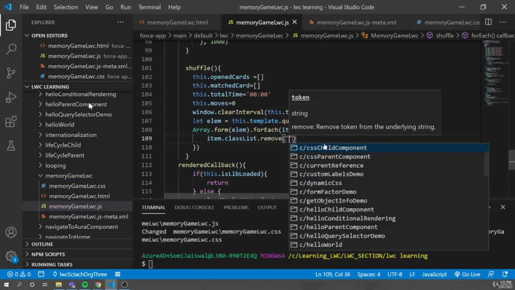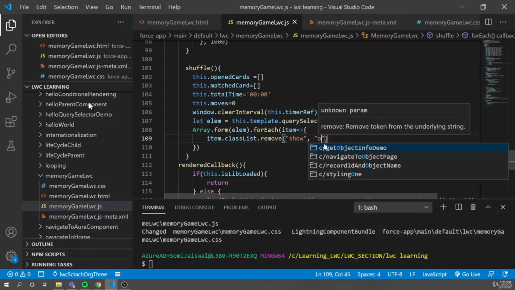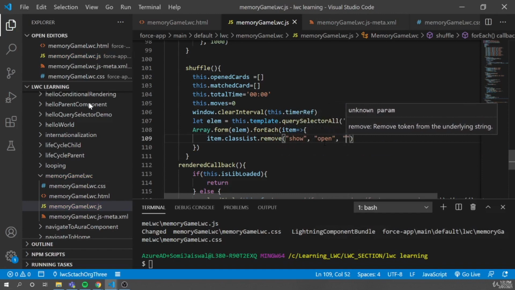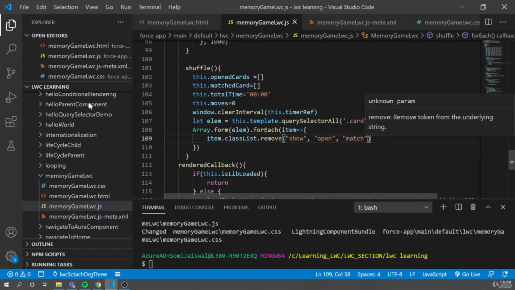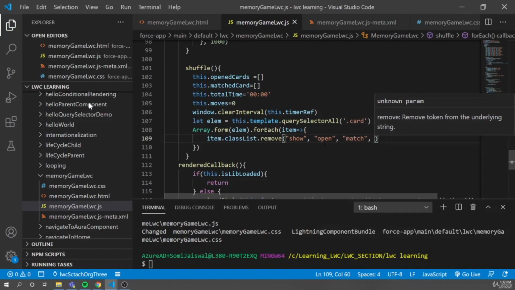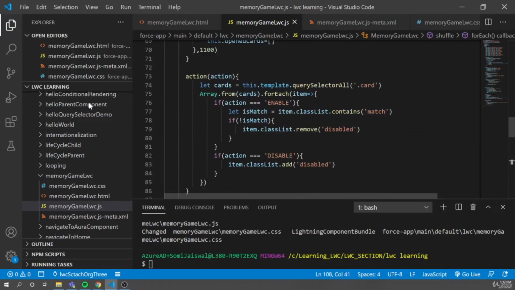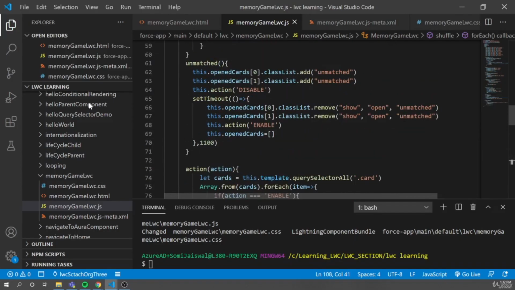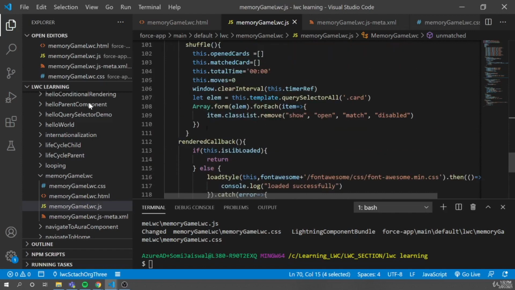Which classes do we want to remove? We want the show class to be removed. We want the open class to be removed. We want the match class to be removed. We don't need to remove unmatched, because after every unmatch, after 1100 milliseconds it removes the unmatched class anyhow, so it will go away. Disabled class to be removed. So we'll remove all the classes here.